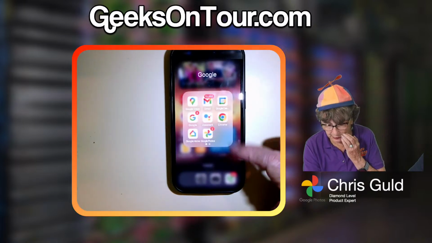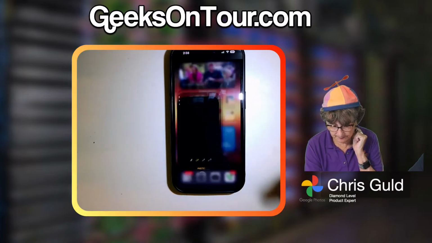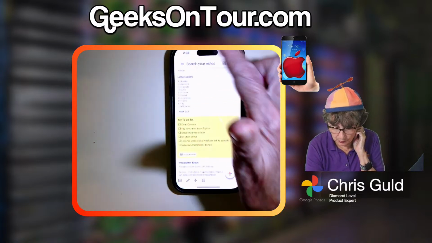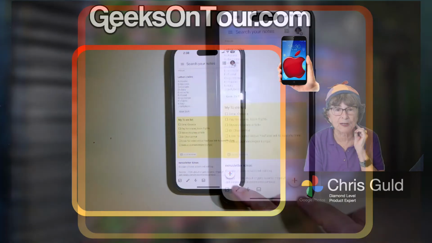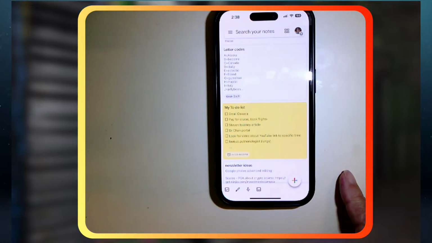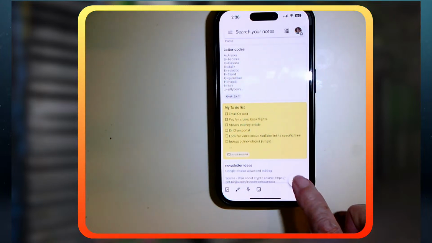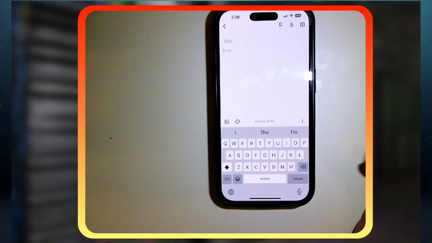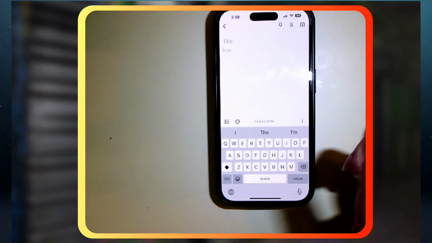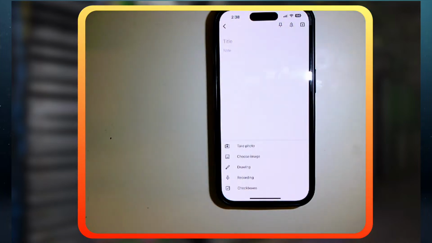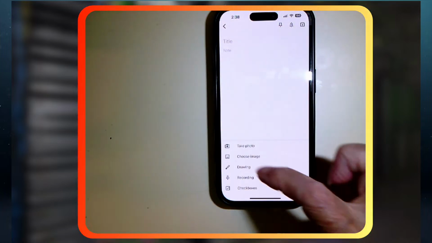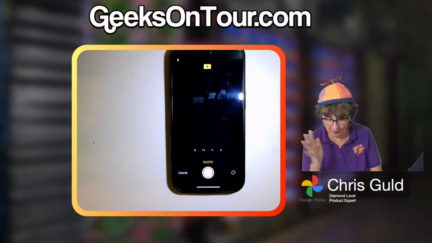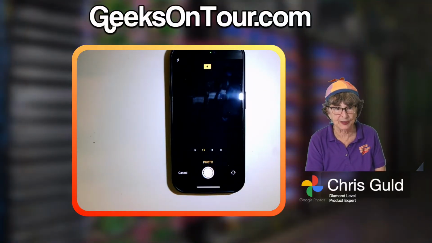So you still use Google Keep, but when you tap the plus for a new note on the iPhone Google Keep app, it just goes straight to a new note. In order to take a photo, you have to tap the plus and then take photo. All right. So besides that, they're both the same.